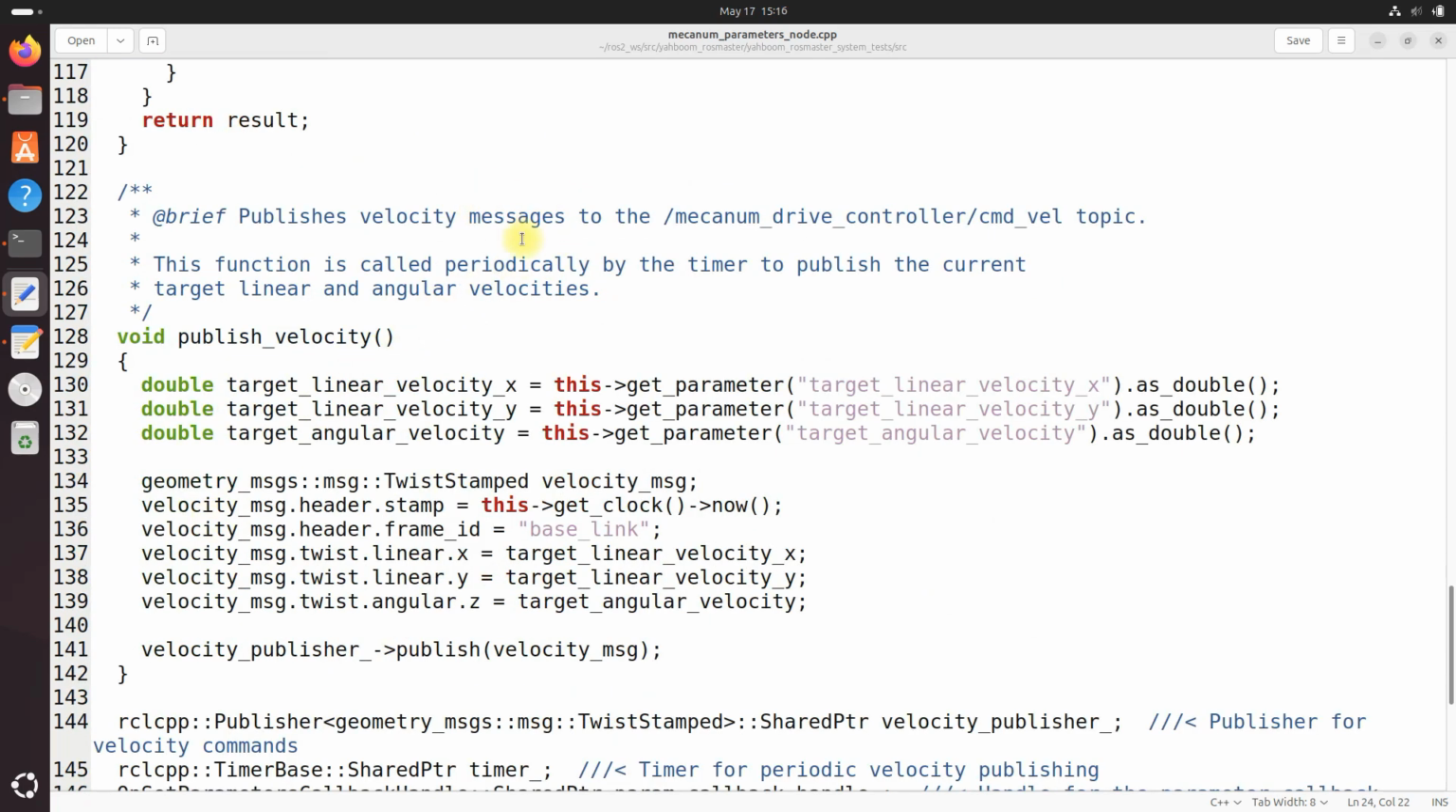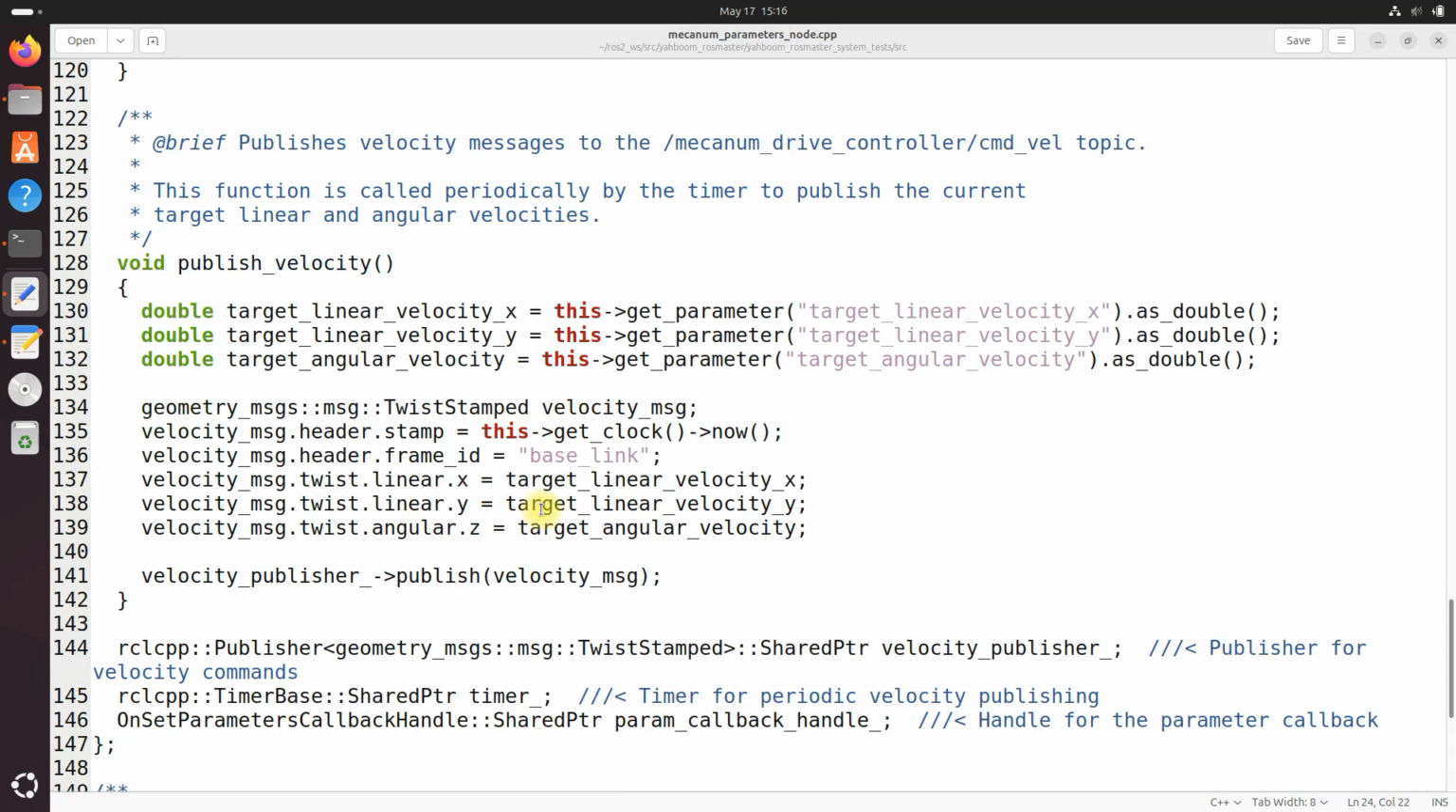Then we want to publish velocity messages. Here is our workhorse velocity method that's responsible for creating the velocity message. Getting the current time with this clock now, and the frame for the velocity message. In this case, we want the base link, that's the base link of the Yahboom ROSMaster robot. Then we got the target linear and angular velocity, and publish.